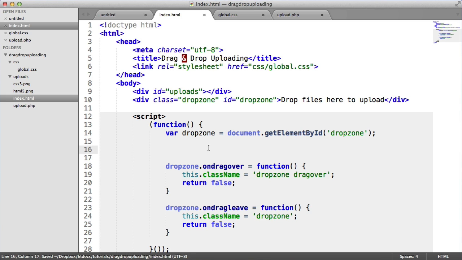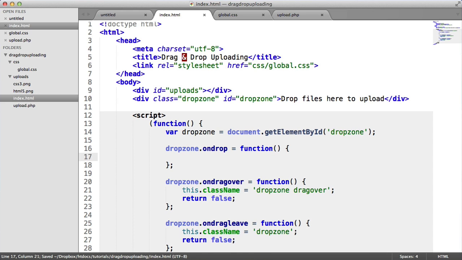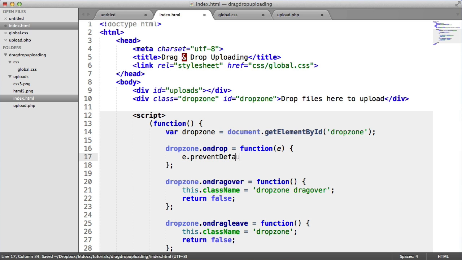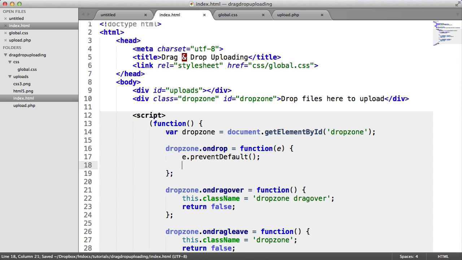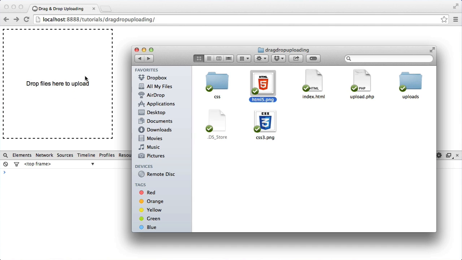So we're going to create the onDrop event handler, and then we'll see what we can extract from this event. So dropzone.ondrop, and this is going to be a function. In fact, let's just end these with semicolons. So the first thing we want to do is an argument e. This is the event, and we want to prevent the default behavior that the browser would normally take. So what we can see here now is when we actually drop something onto it, nothing happens.